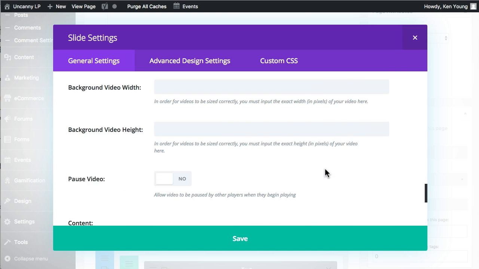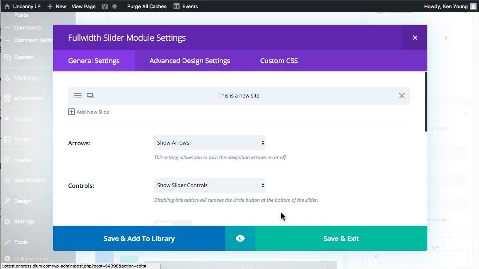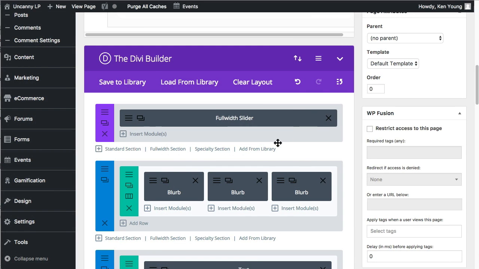And the rest, I just want to change text down here. So here's some text about the new site. And then I'll go ahead and save that. And we just have the one slide, so keeping it a little simple up top.